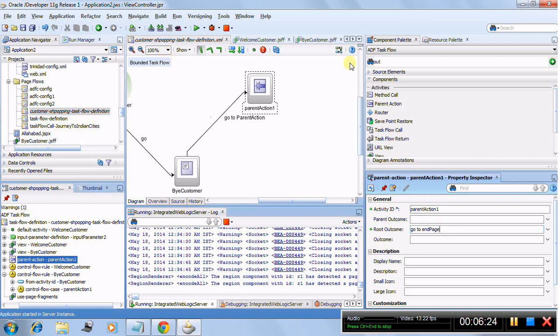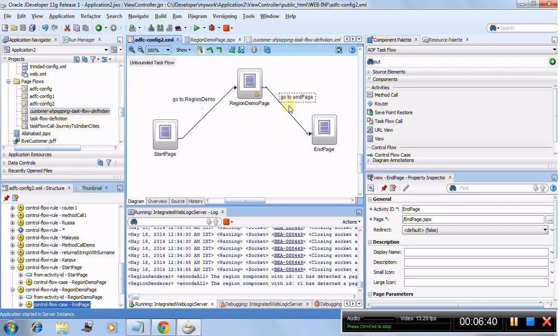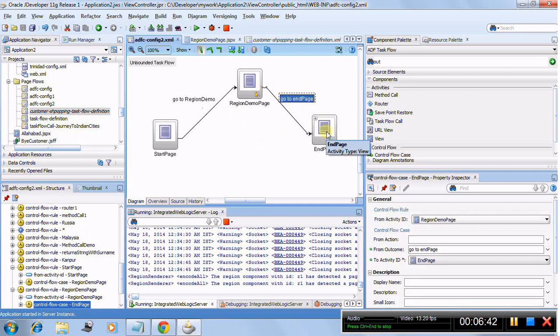For example, right now we had over here the start page, and this is the root page, this is the whole flow, right? So in the parent action activity, we defined the parent outcome as go to end page, and that was the flow that we saw. If we define the root outcome over there also as go to end page, then also the same thing is going to happen. The control is going to come over here.